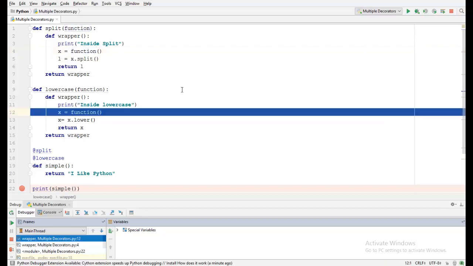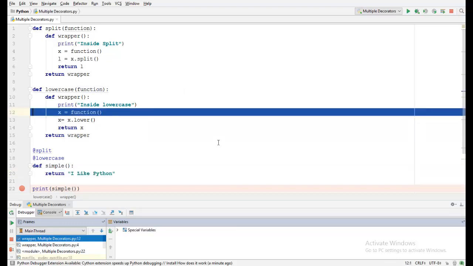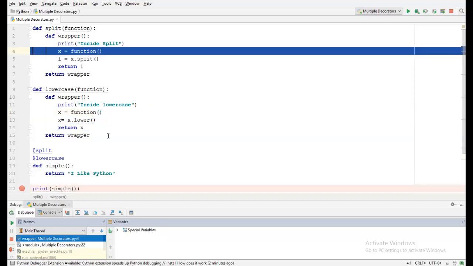Now there is no other decorator, which means there is the split decorator and the lowercase decorator. When you call x is equal to function on line number 12, it calls the actual function, which is simple, and line number 20 will be executed, which is I like Python. And now it returns something, so it will be forwarded to the calling function, which means line number 12. So on line number 12, this string will be stored in x, then it will be converted into lowercase, and then it returns that lowercase string. So it will be forwarded again to the calling function, which means line number 4.